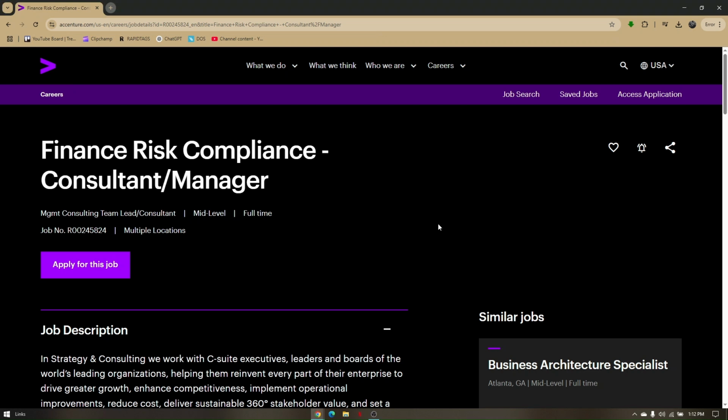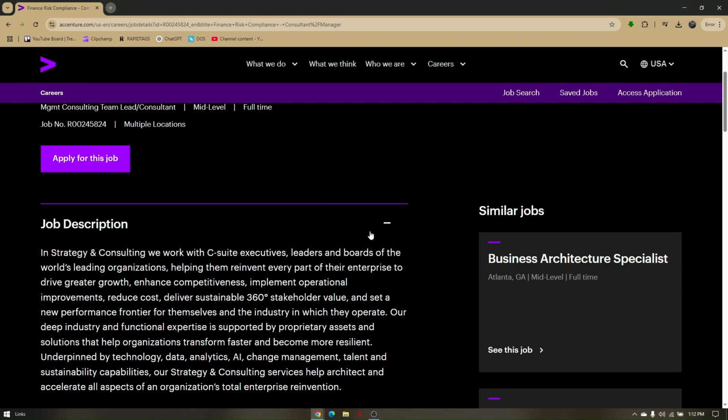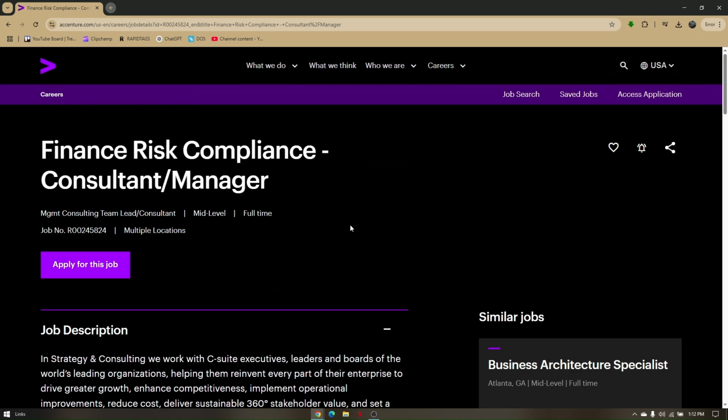How to withdraw application from Accenture. Now, first things first, if you head out directly to Accenture.com's official site, you'll have to log into your account.